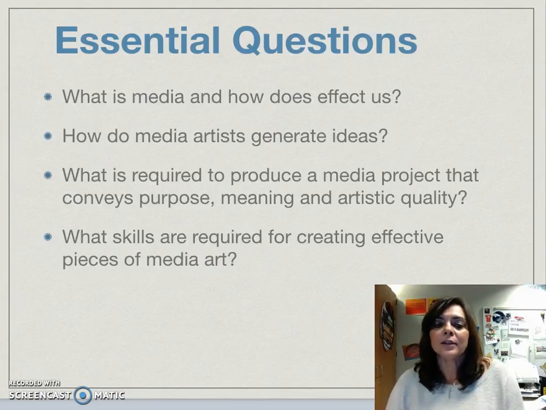And then the last thing is what skills are required for creating effective pieces of media art. And this is where we're focusing on the software that we use in class and different techniques like we learn about digital storytelling and what are the elements that go into digital storytelling. So those skills that they need to create these projects.